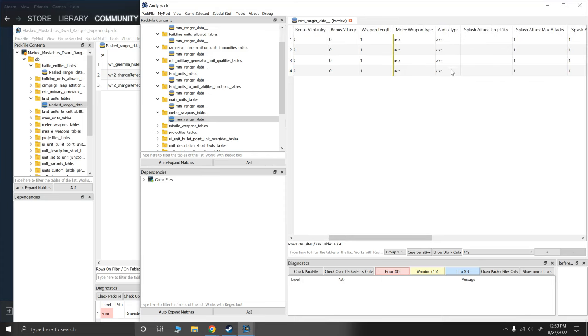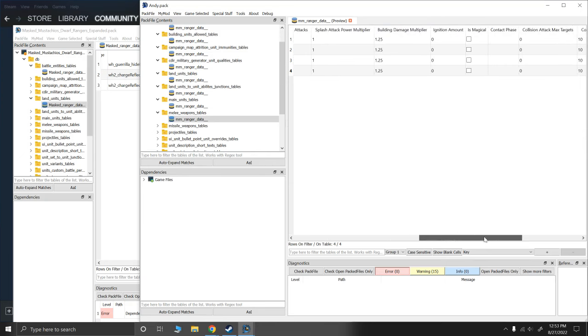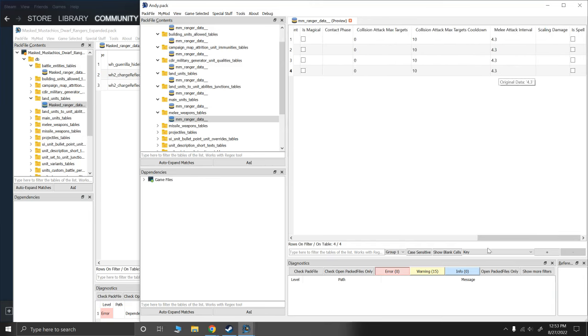Its audio type is axe and axe. This is where you define a lot of things about the actual weapon itself. So does it do splash damage? Can it damage buildings, etc.? How quickly do you attack?